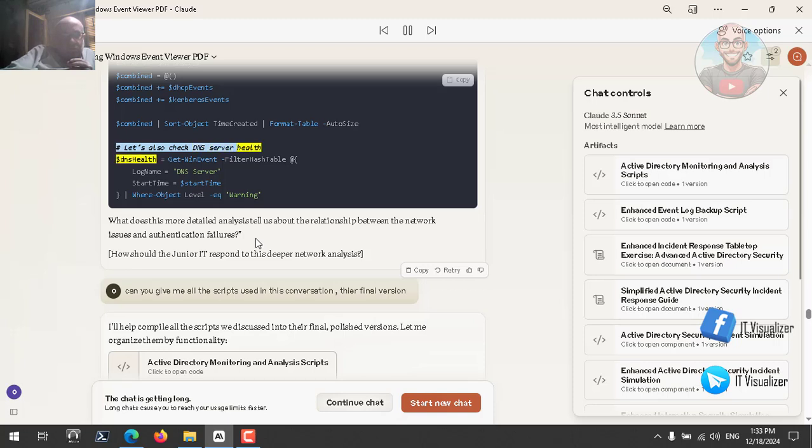# Let's also check DNS server health. $DNSHealth = Get-WinEvent -FilterHashtable @{LogName='DNS Server'; StartTime=$startTime} | Where-Object Level -eq Warning. What does this more detailed analysis tell us about the relationship between the network issues and authentication failures?